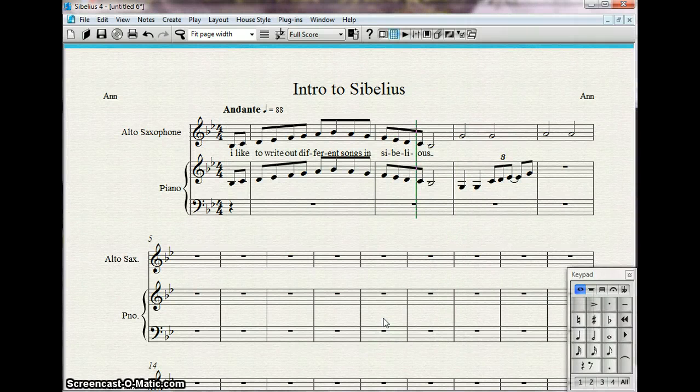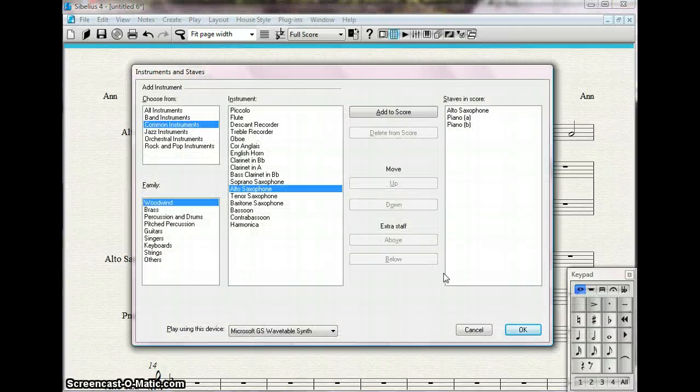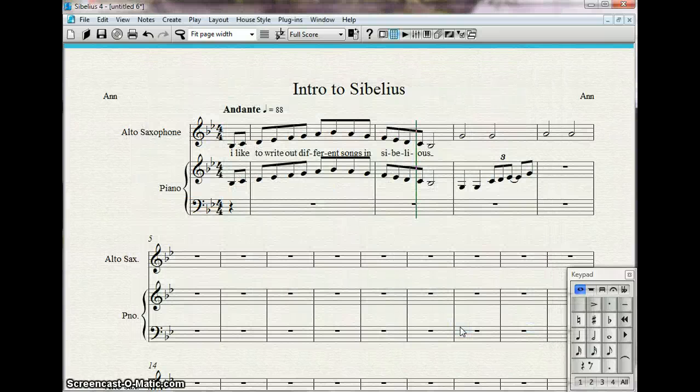As well, you can change the instrumentation anytime by hitting I. It'll bring up a list. You can change everything, add, delete as you go. It'll double check if you delete anything, asking if you want to.